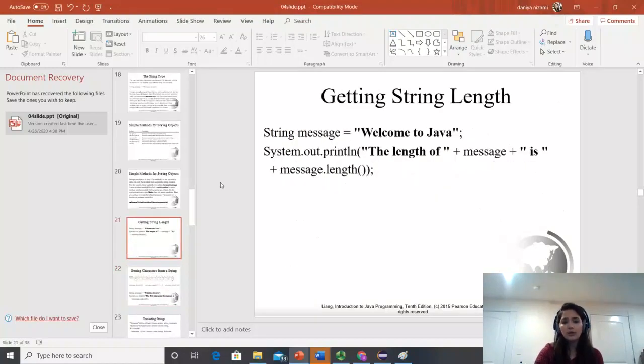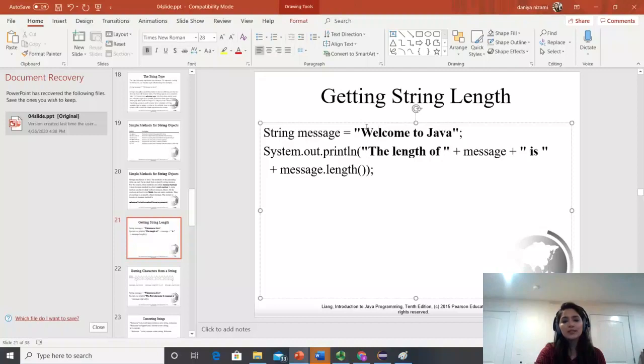Let's move on. This is how your string length works. We have some examples in our slides. String message is "Welcome to Java". As you can see, this W is at index 0, then 1, 2, 3, 4, 5, 6. Spaces are also counted. They hold an index in memory. So 7, 8, 9, 10, 11, 12, 13, 14. And the length of the message is message.length.